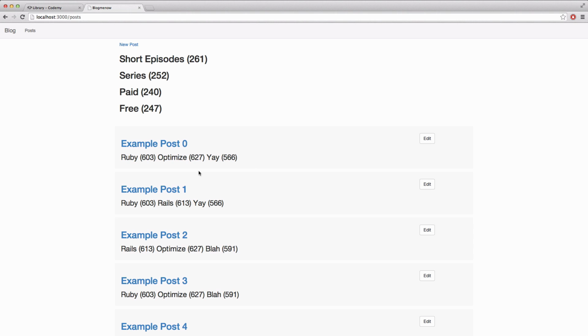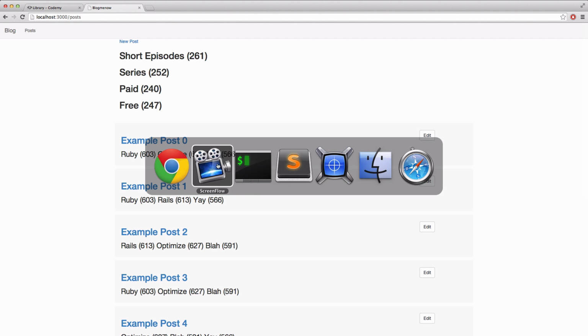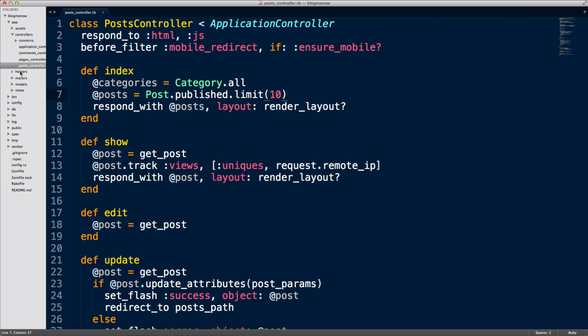So let's get started. Now I'm going to head into the code here and I'll tell you a bit about the setup that I've got over here. Basically what I've got here is I'm rendering out a bunch of posts and I've got this Category.all. Now I'll explain how it all works together in just a sec.